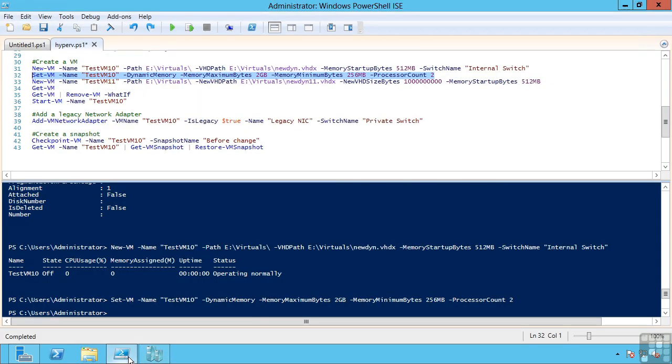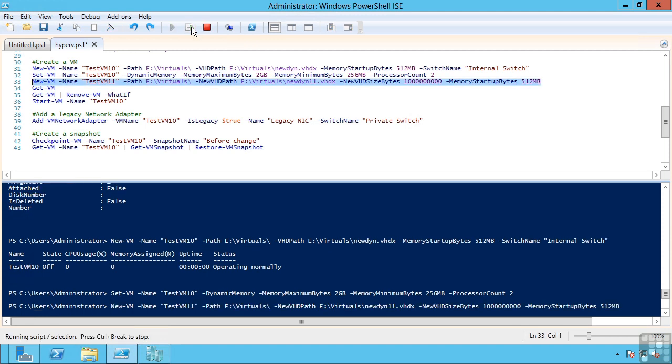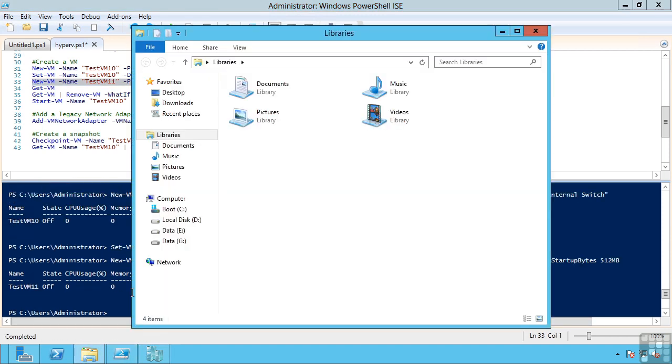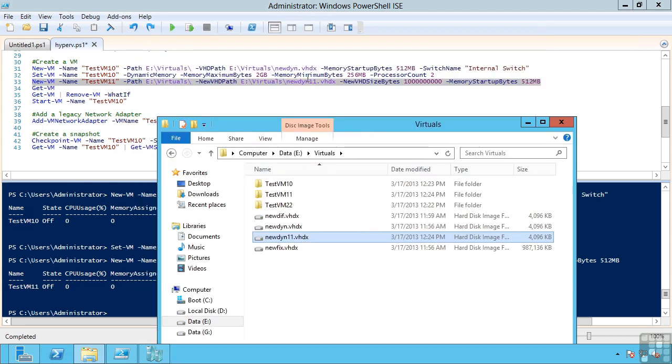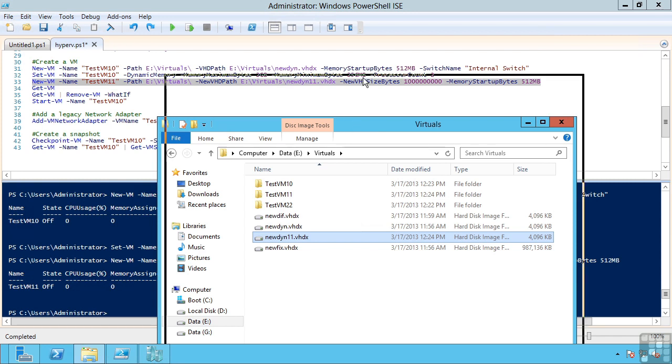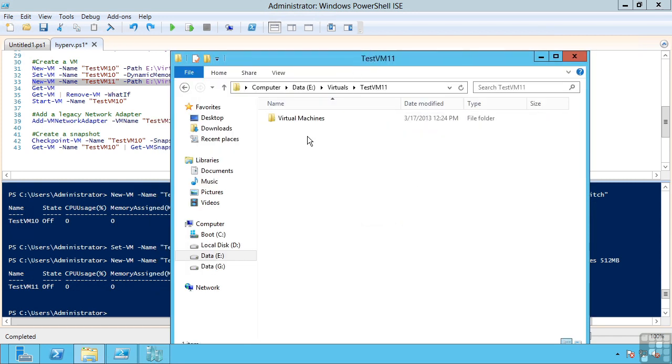One of the great things about PowerShell is instead of passing a path to the VHD, I can say a new VHD path, specify a new VHD size, and it will actually create the VHD as part of that VM creation. So now if I look at my file system, I see I now have this new dynamic 11 disk, which is what I specified as part of my new VHD. And notice it's creating these folders for the VM configuration files. All of the configuration is actually from this XML.